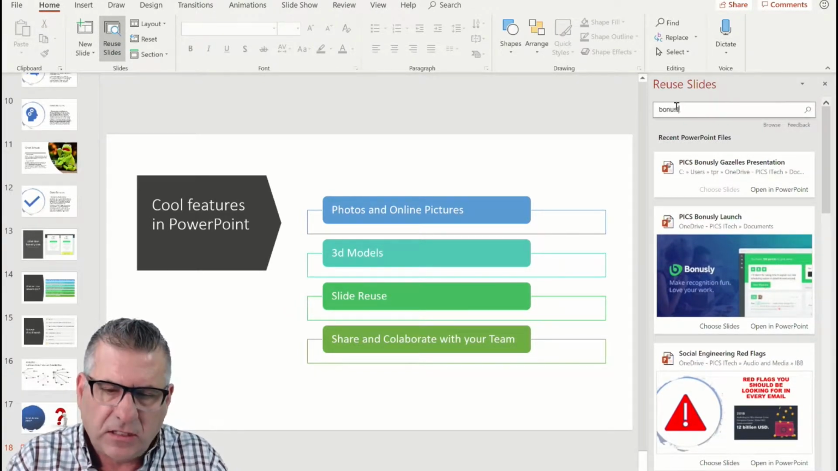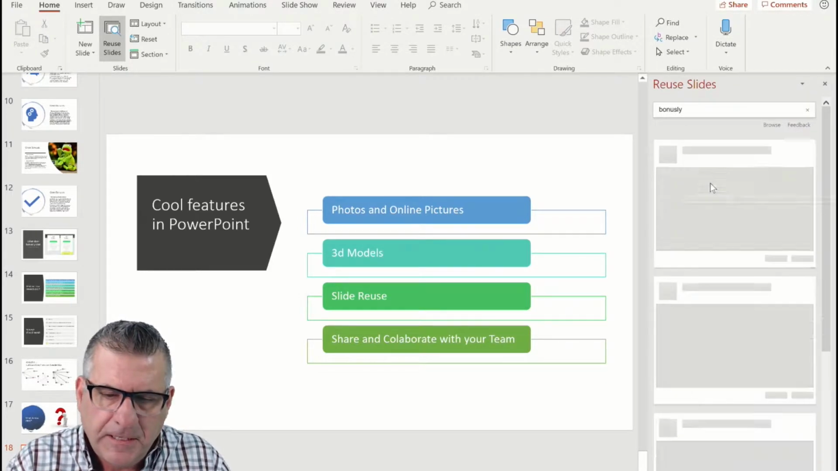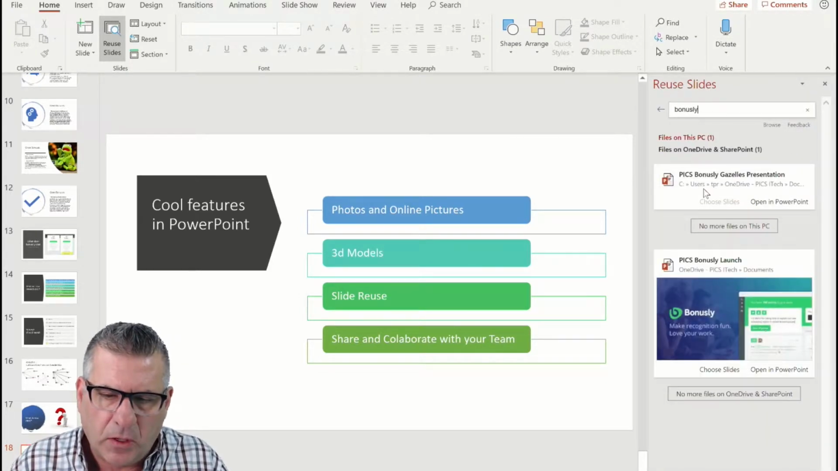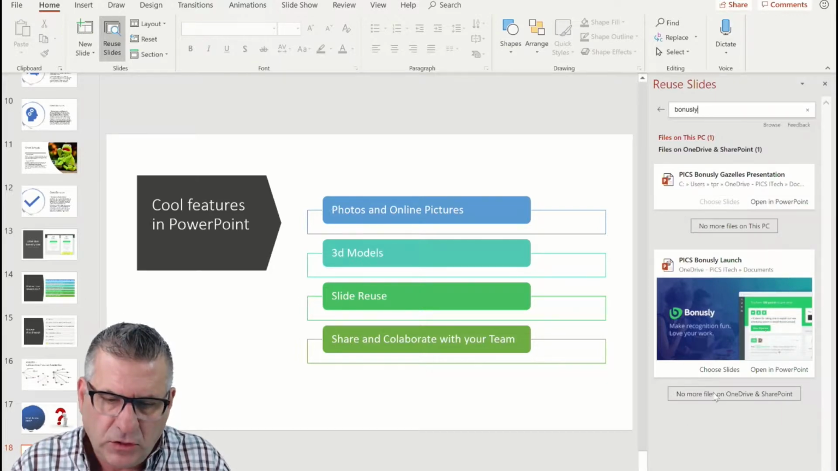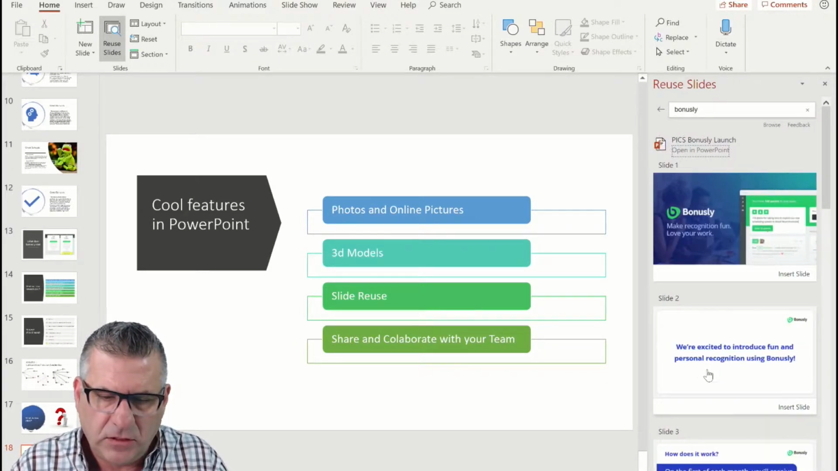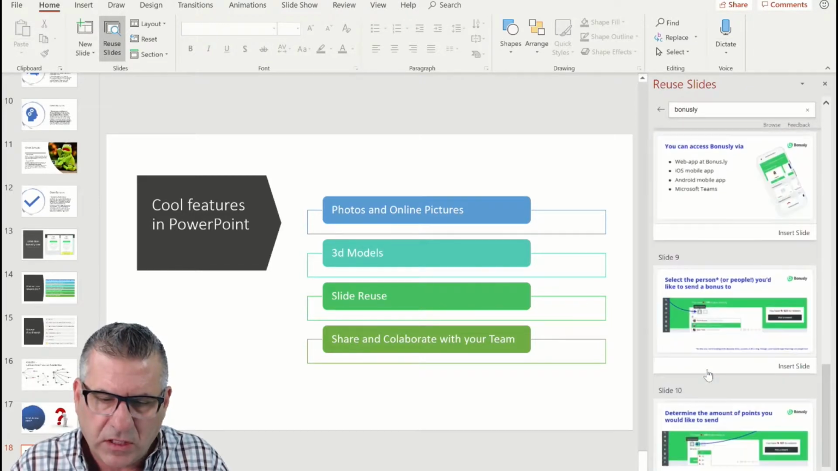You can see it's actually already found it. I didn't have to. But if I did, I could search for Bonusly. It says, oh, this presentation here is one on Bonusly. Why don't you choose the slides on it? So boom, I hit choose the slides. Now it's showing me that whole slideshow.